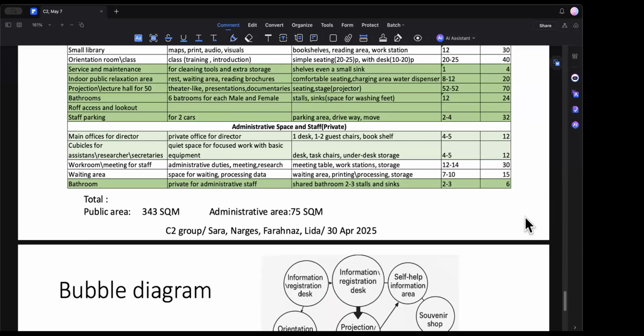Then the roof access and lookout, we are not sure about that because we don't know how much of the area we should use from the roof. I think we would get to a result after working on some sketches or after working on 3D. We're not sure about that.